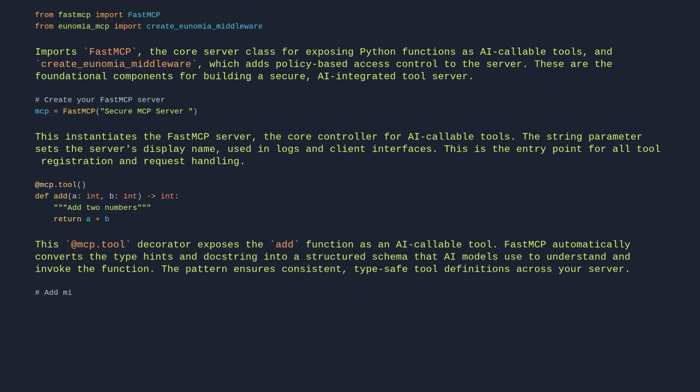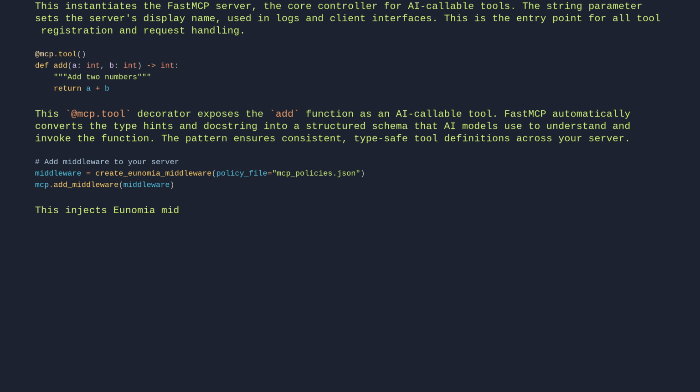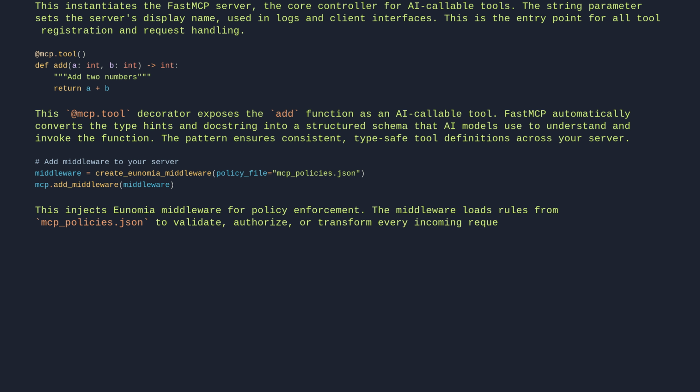# Add middleware to your server. middleware = create_eunomia_middleware(policy_file="mcp_policies.json"). mcp.add_middleware(middleware). This injects Eunomia middleware for policy enforcement. The middleware loads rules from mcp_policies.json to validate, authorize, or transform every incoming request before execution, critical for security and access control in production deployments.